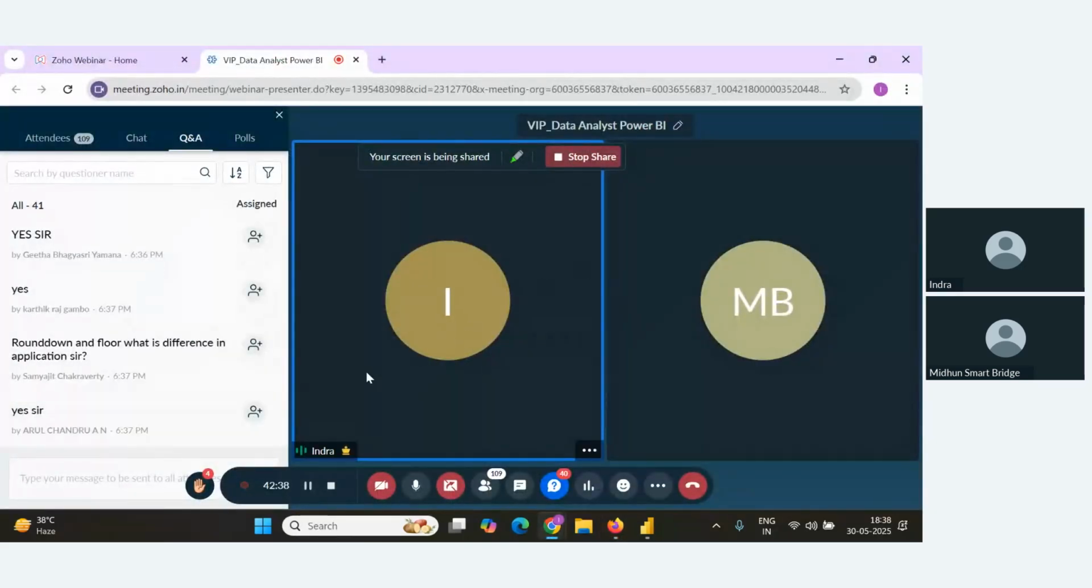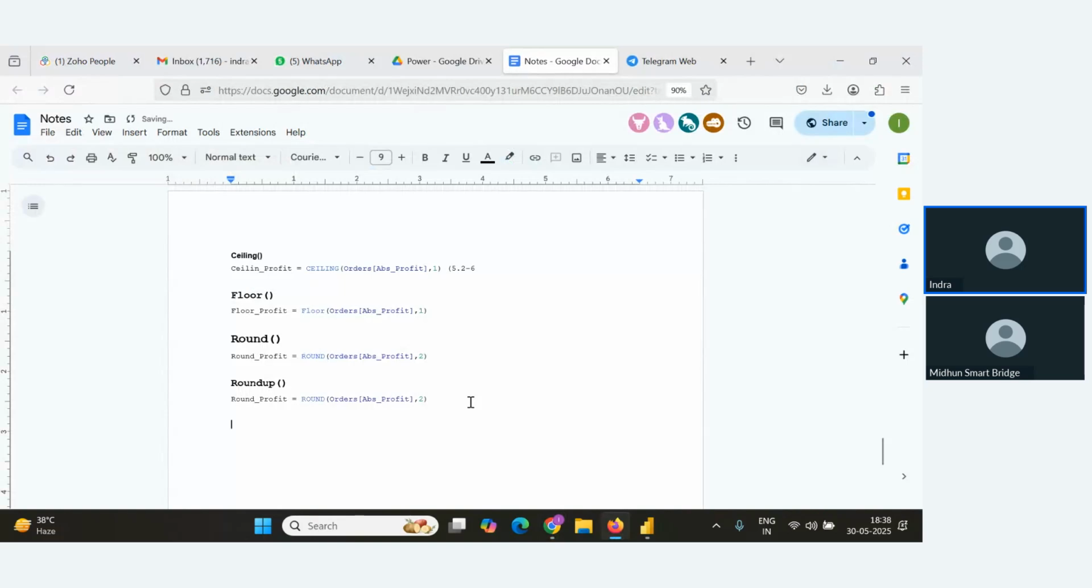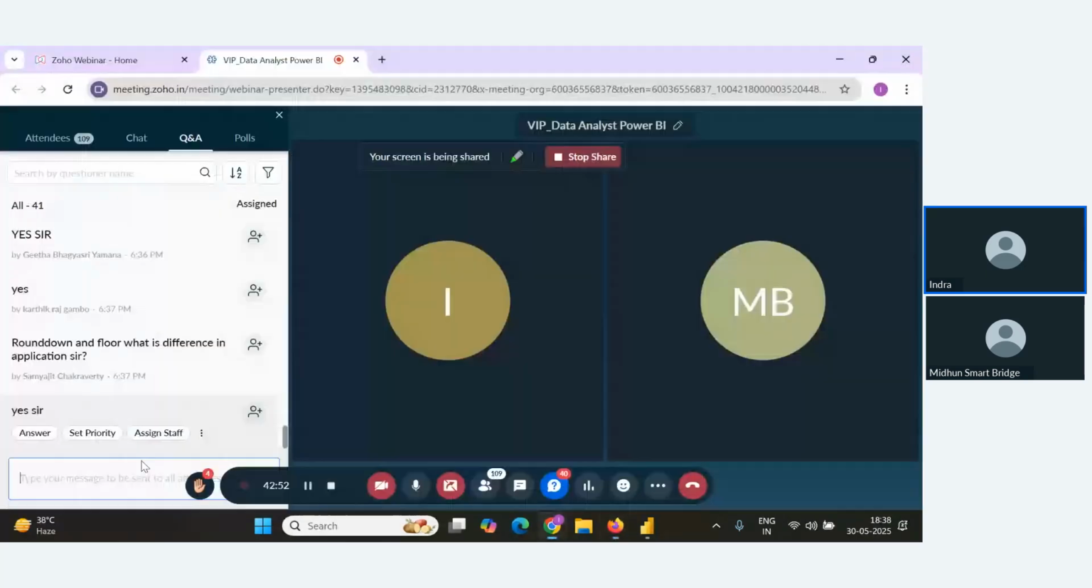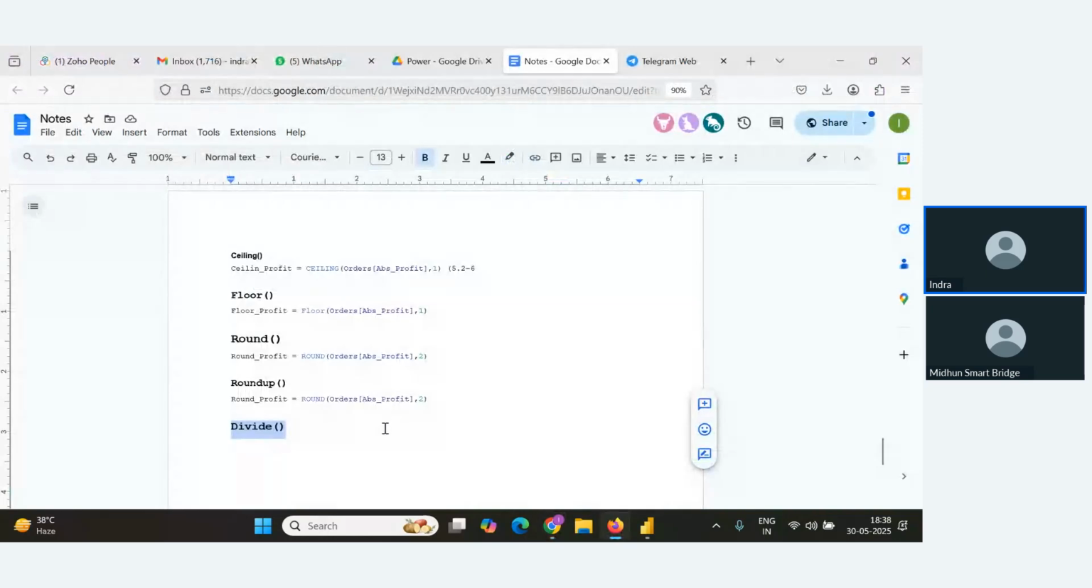Okay, let's see one more function here. That is nothing but the divide function. Okay, divide function. So what will the divide function do? Divide function is going to just do a safer division in Power BI.